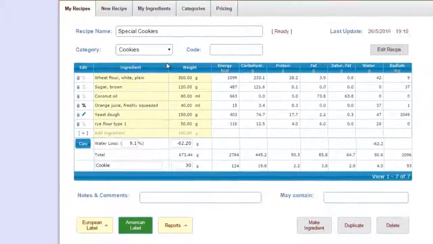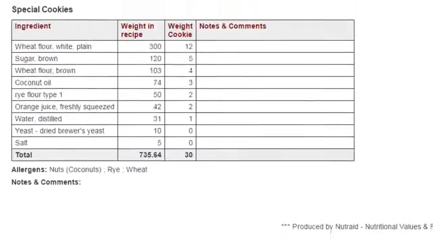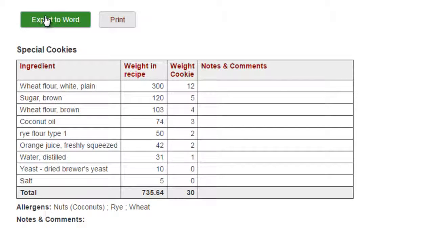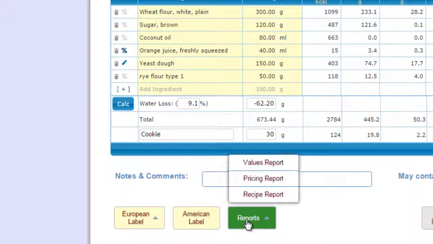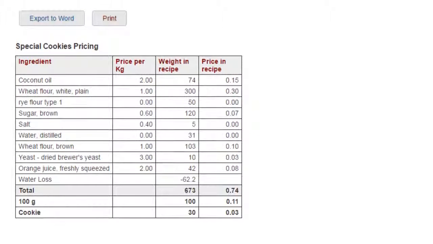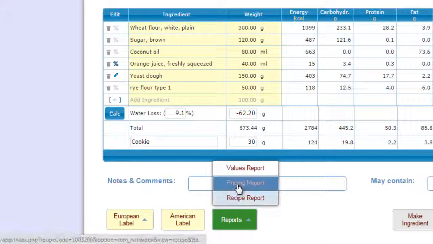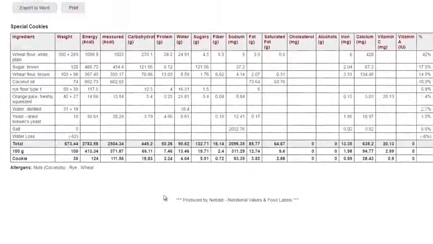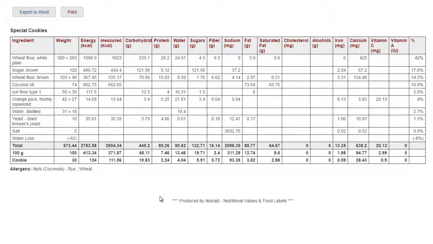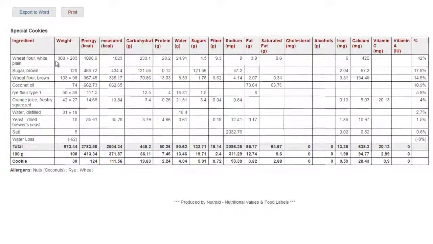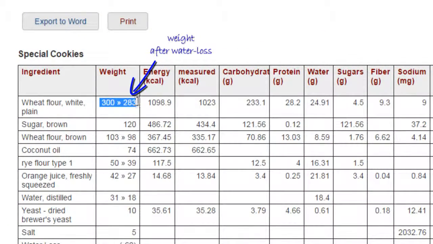Next, we will view some very useful reports. The first is a recipe report. It gives a breakdown of all the recipe ingredients and you can choose to export it to Word or print it. The second report is a pricing report. It shows the cost of the entire recipe and also the cost per 100 grams or by portion. The next report is a values report that shows a detailed view of the nutritional values of all your recipe ingredients and also shows the weights of the ingredients after water loss.